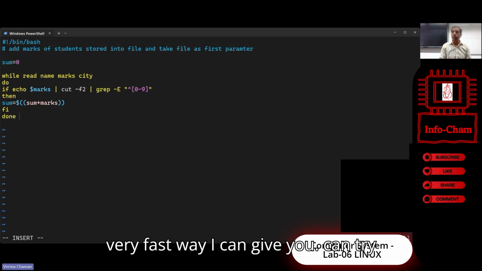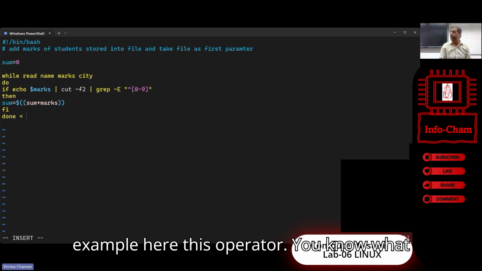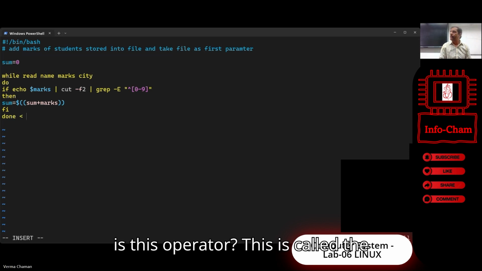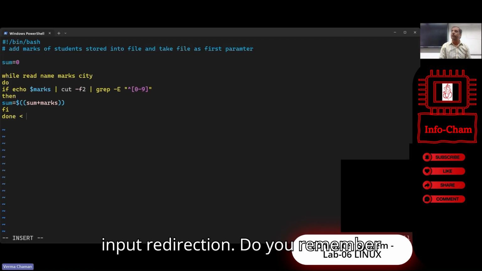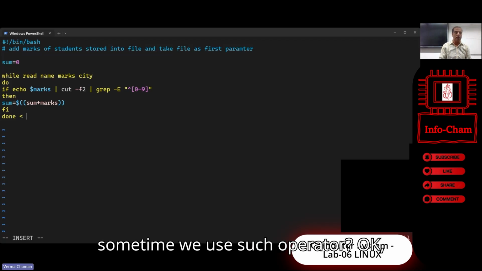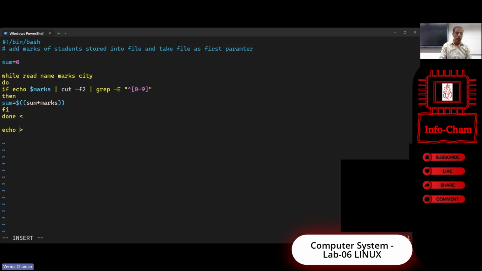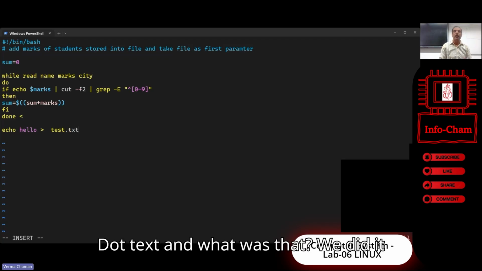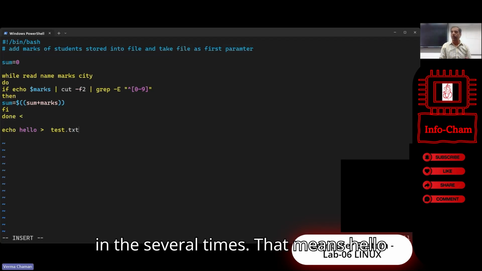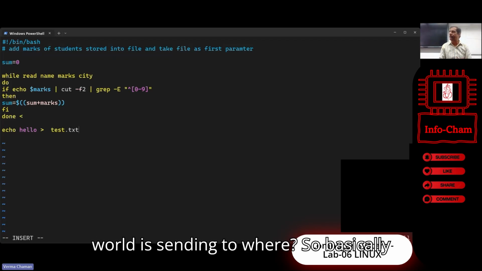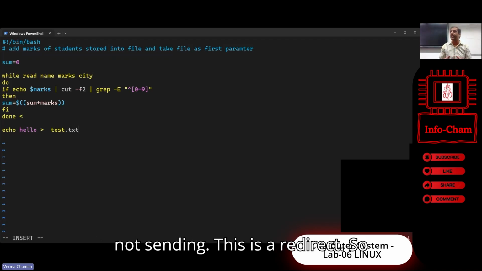So very fast way I can give you. You can try example here. This operator, you know what is this operator? This is called the input redirection. Do you remember sometime we use such operator? Okay, example, if you write here echo hello and it goes to the test dot text. And what was that? We did it several times. That means hello world is sending to where? So basically not sending, this is the redirect.